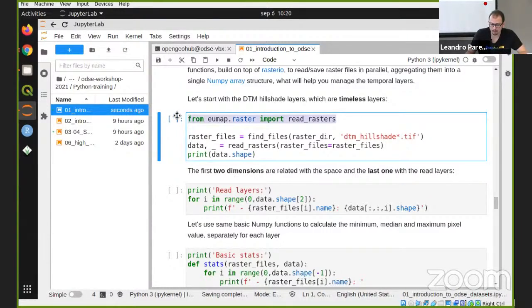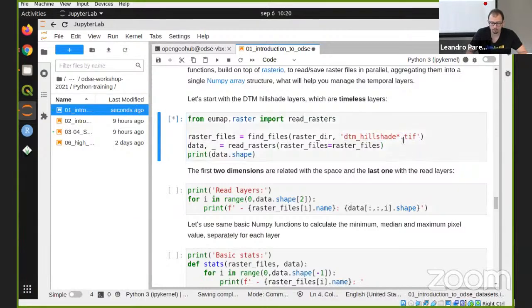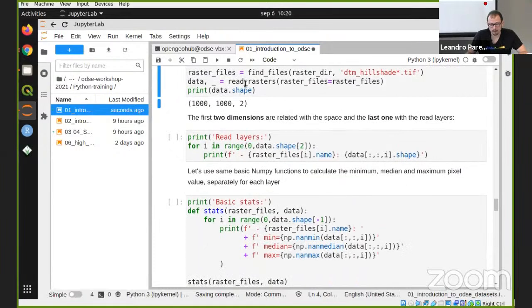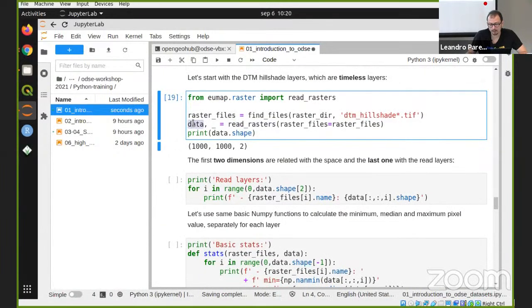Here I'm just importing read raster, and I'm using find files just to retrieve the files, and it sends the files directly to read raster. So here I will read the 2 DTM layers that we listed. The result of it, you can see here, you have the data, and the second argument is the file names. I already have the file location, so I'm not using it. And basically, this is a NumPy array, so I just read the data, loaded in memory.